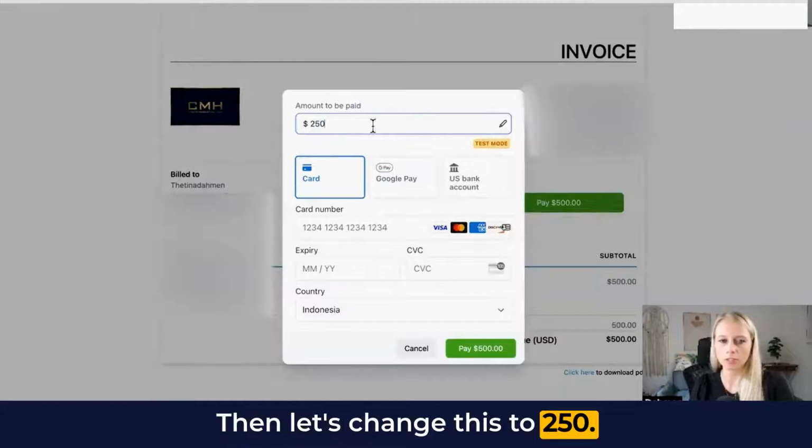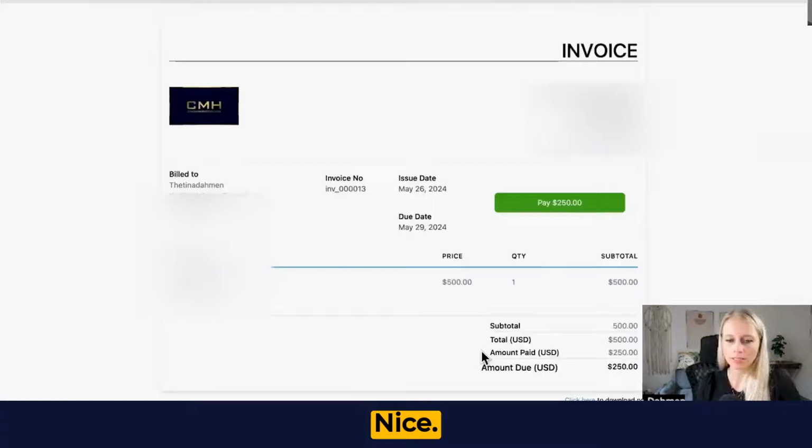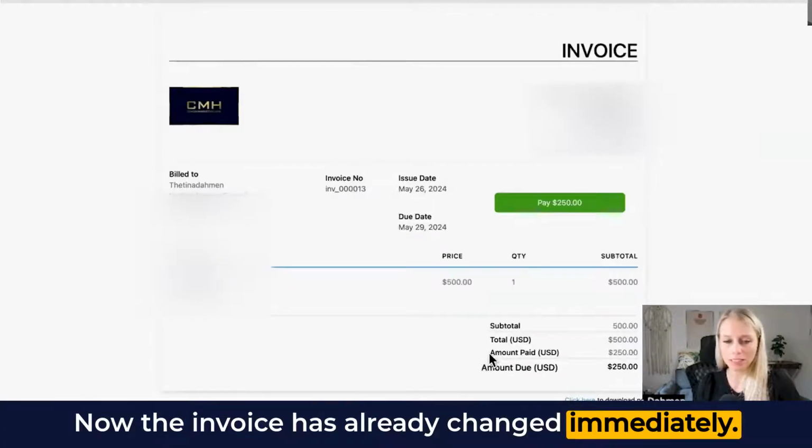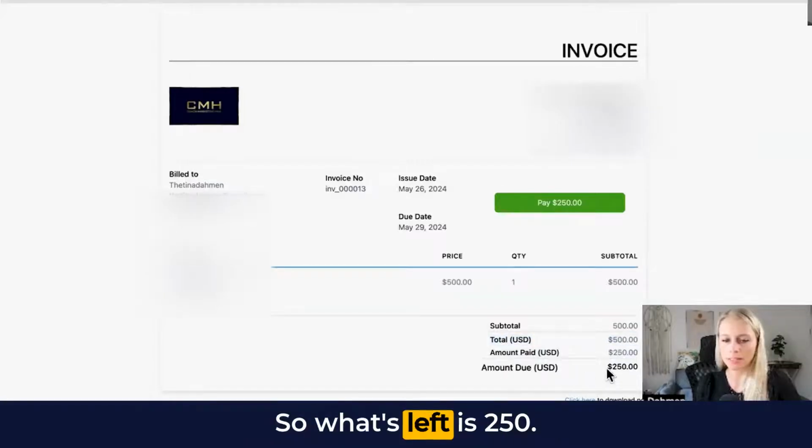Then let's change this to 250. We want to pay by card. Let's put in some dummy details. Hit pay 250. Nice. Now the invoice has already changed immediately. The amount paid is 250. The total amount is 500. So what's left is 250.